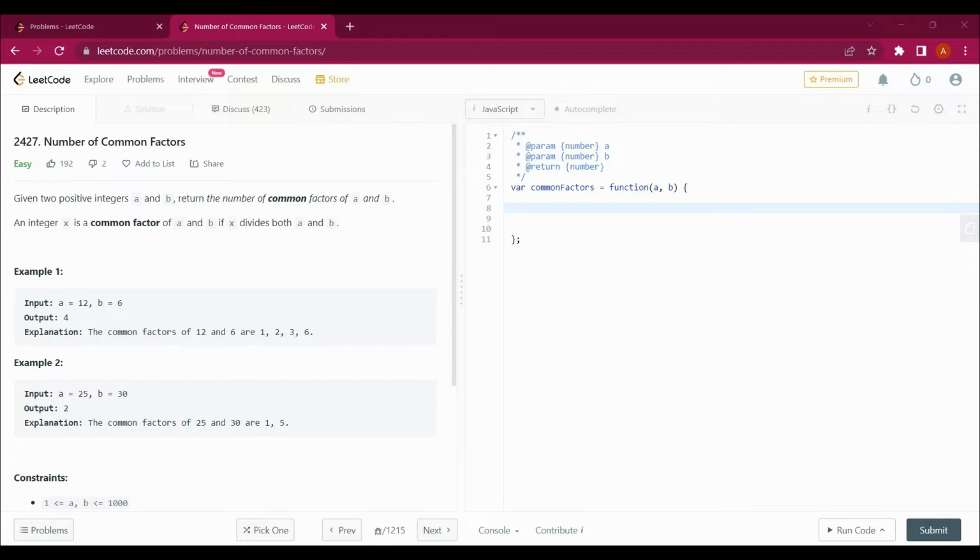My name is Arsalan and today we will be solving a new LeetCode question, that is number of common factors. We will be solving this question with the help of JavaScript, and let's read out the question. The question says, given two positive integers a and b, return the number of common factors of a and b. An integer x is a common factor of a and b if x divides both a and b.